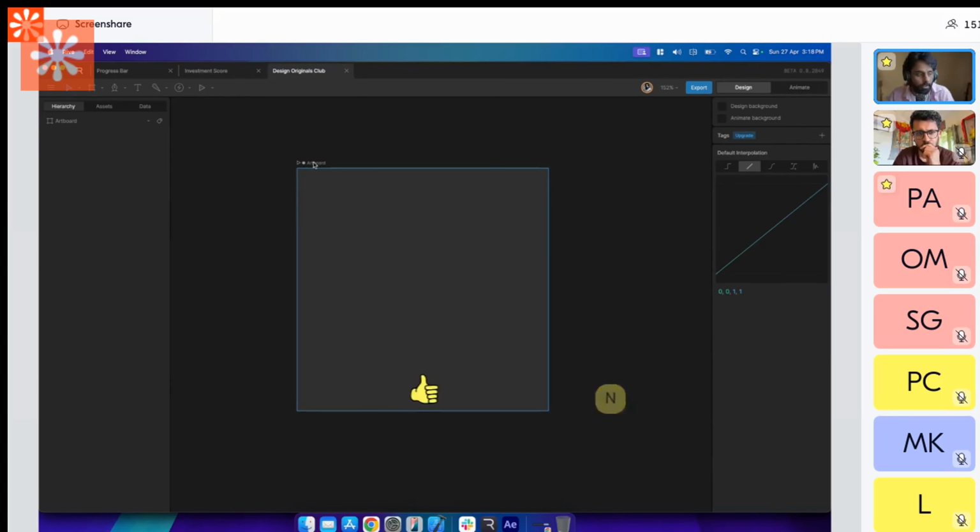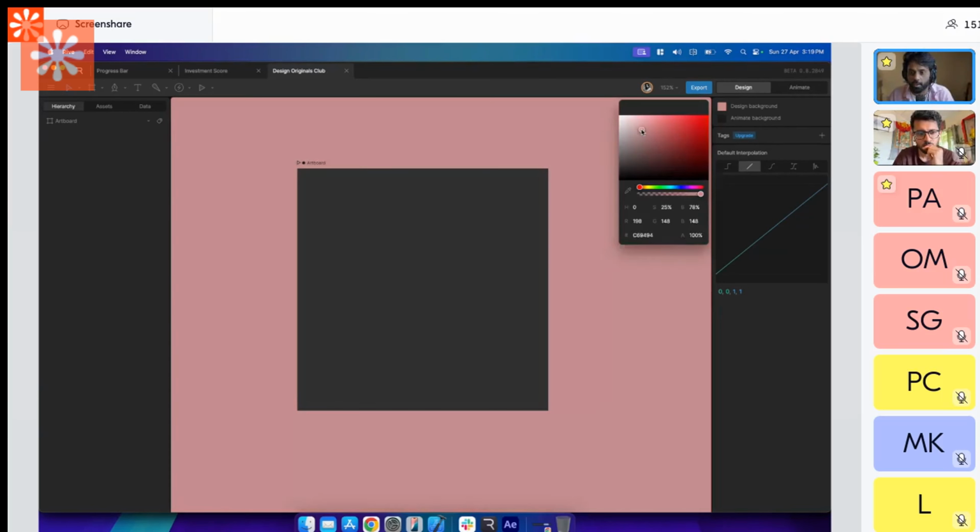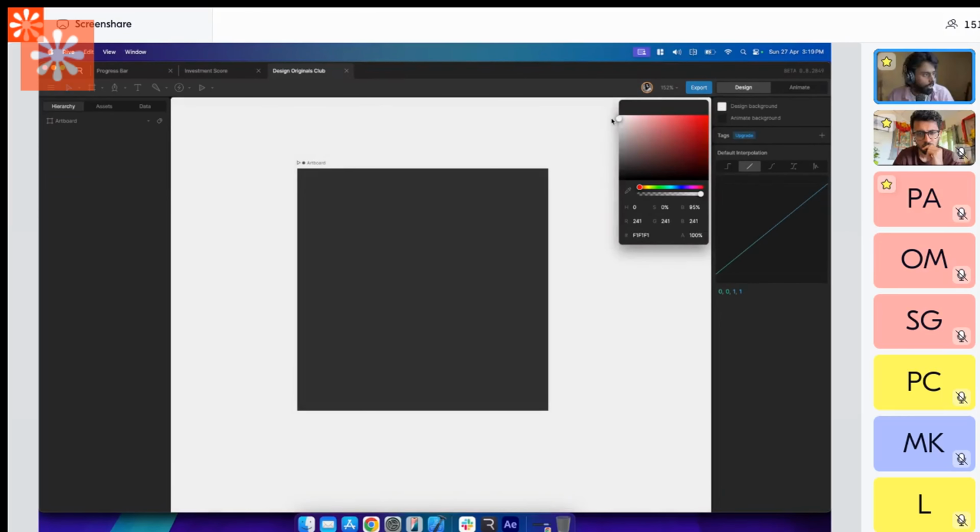But for this particular session, going into light mode in Rive will make it easier to see things in the screen share. All I could do is basically make the background white.